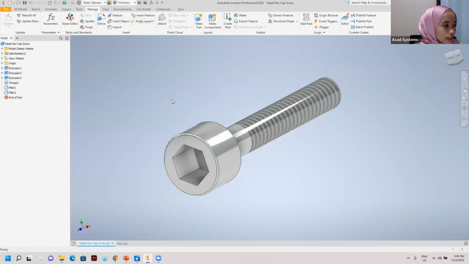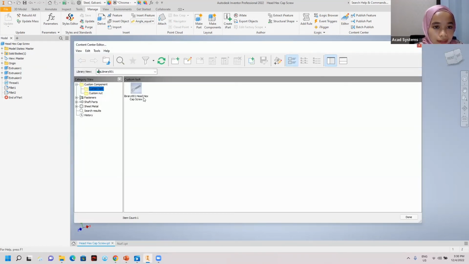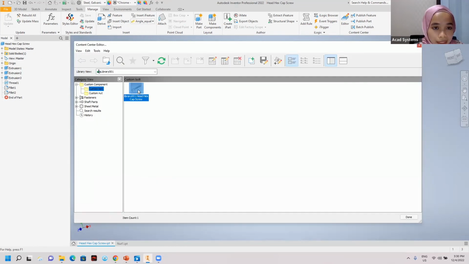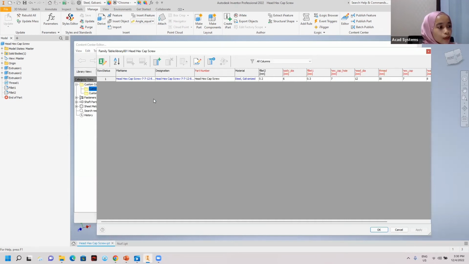Okay, next I will show you how to modify this category. Alright, I will repeat. Right click on this and click family table. Okay, here I want to modify and add parameters. Alright, I will put my part number here. Okay, for example, 1451. And I want to match the file name and designation, same name as my part number.